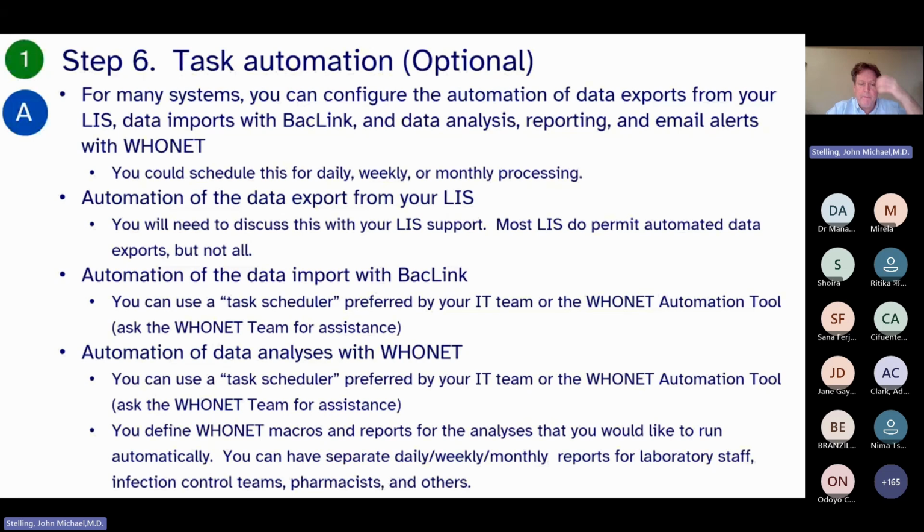We've created a tool called the WHONET Automation Tool. You can use the Windows Task Scheduler. There are many commercial, non-commercial ones. You can do that. Or you can use the WHONET Automation Tool that we have made for you, which has additional functionalities besides only scheduling. And we have materials on the website on how to do that, or you can just ask us for assistance. So automated data export from the LIS, automated backlink, and then automated analyses.